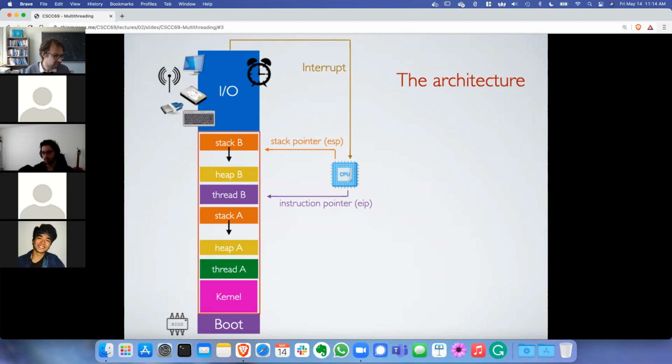It has something else which is called the stack pointer. Okay, and the stack pointer points to a place in memory where we're going to store variables, function calls, and a bunch of things. So of course, the CPU executes one program at a time. At a given time, the instruction pointer points to the code for that thread. Here, for example, thread B, and of course, it points to the stack for that thread, right?